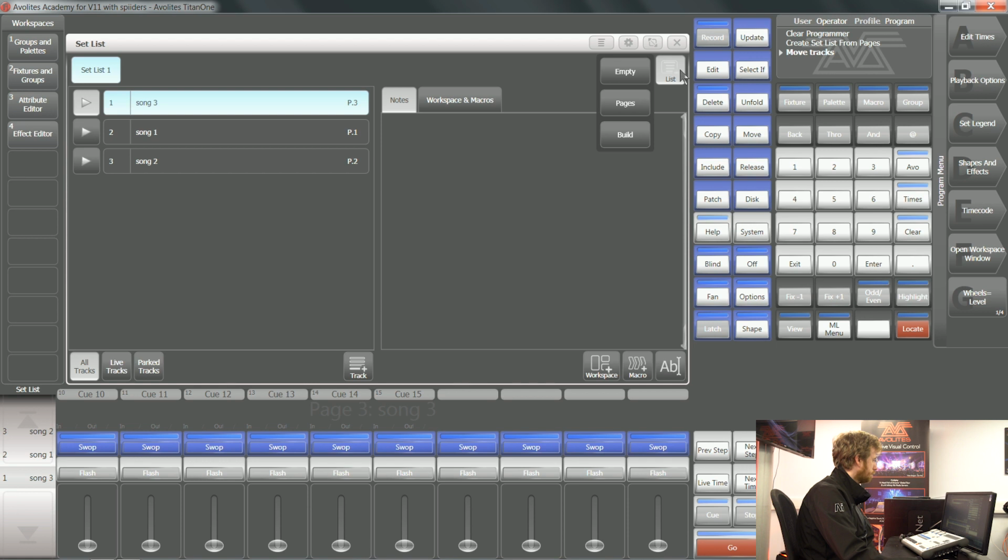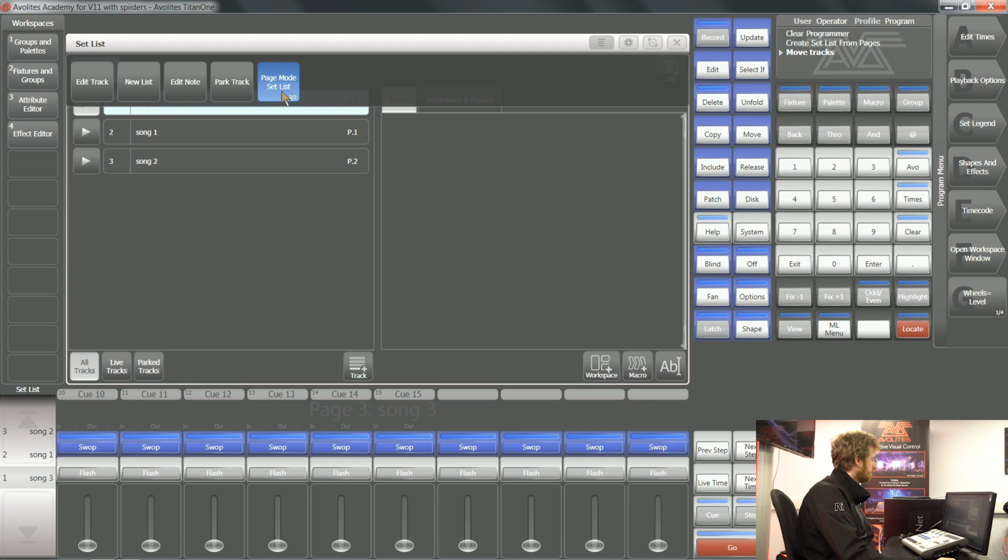If you're ever jumping in between using a set list and not using a set list, remember that you can change the page mode.